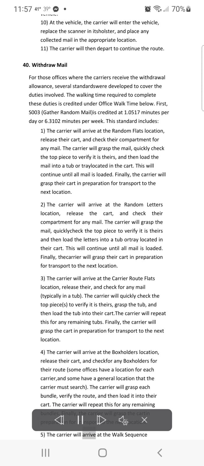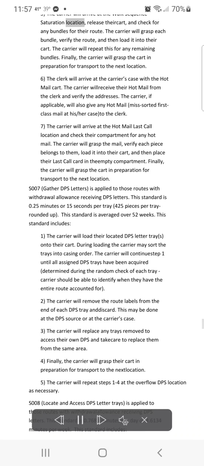The carrier will arrive at the walk sequence saturation location, release their cart, and check for any bundles for their route. The carrier will grasp each bundle, verify the route, and then load it into their cart. The carrier will repeat this for any remaining bundles. Finally, the carrier will grasp the cart in preparation for transport to the next location.